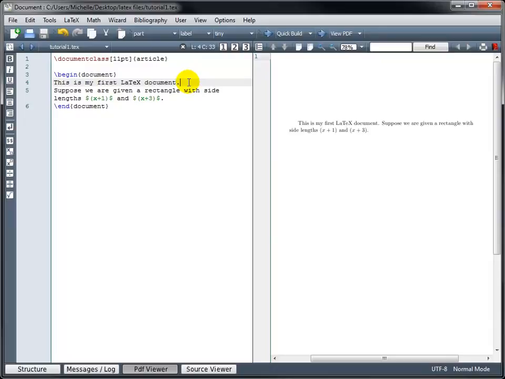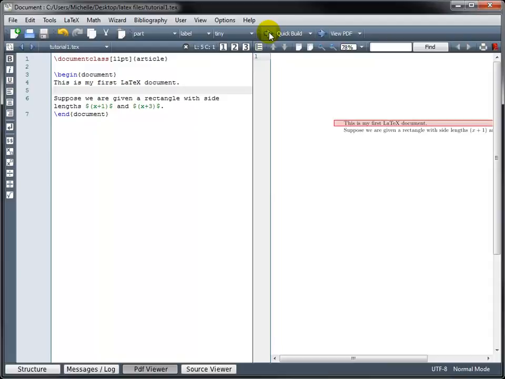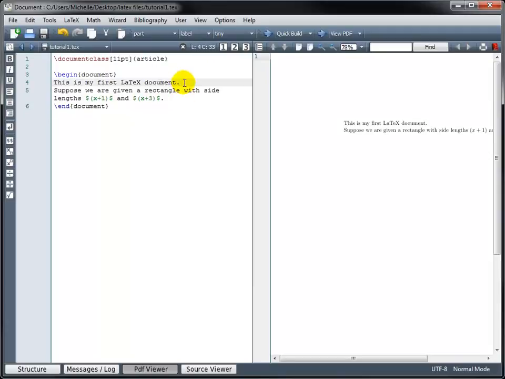You can put in an extra return in your source code, so that means a blank line in between the last bit of code and the next bit of code. And now you'll see if I build this again that it did put them on new lines. The other thing we could have done, so let me delete this extra line, is I could have typed 2 backslashes, and 2 backslashes is the code for a soft return.